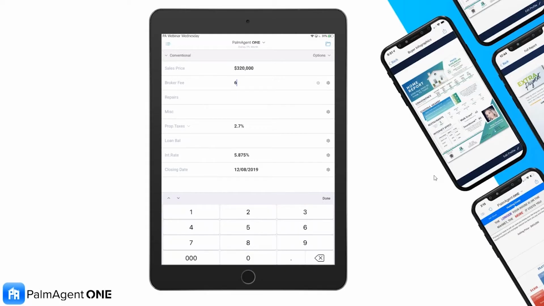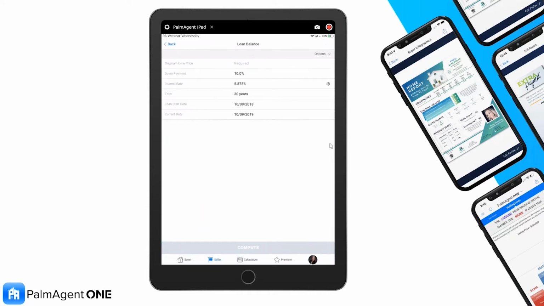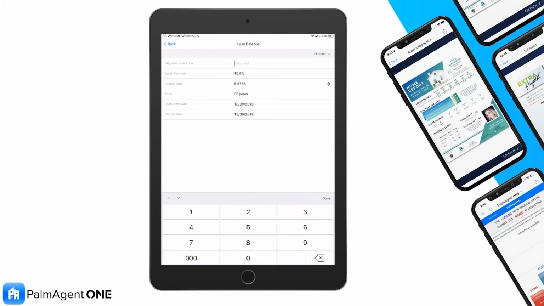So if that seller has been making regular payments on the house that they're selling, we can actually calculate how much they still owe with just a little bit of information. So if I'm working up my net sheet here for my seller and I ask them how much they still owe on their payoff and they don't know, not a problem, Mr. Seller. I can calculate how much you still owe if you've been making regular payments. I'm going to press on this settings gear. It's going to take me into my loan balance calculator where now I can put in the home price.